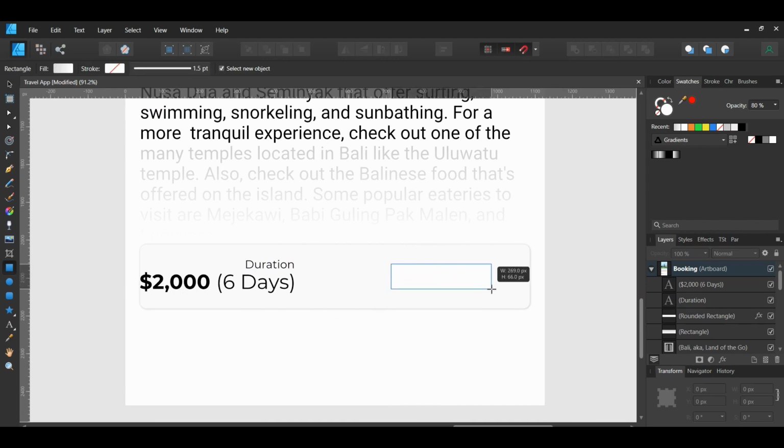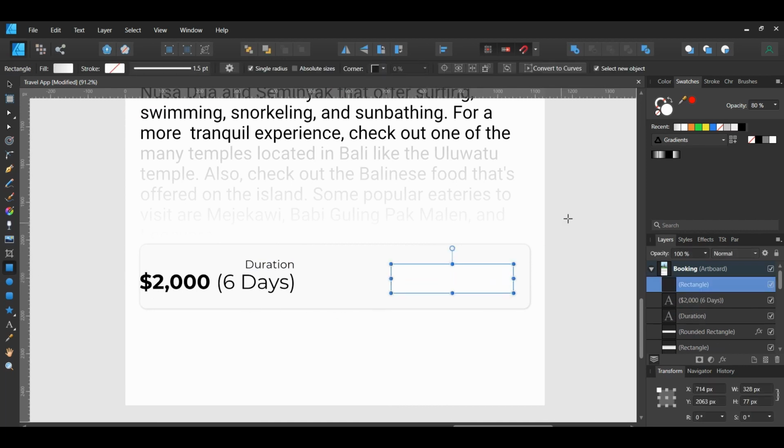Draw a rectangle inside of the bigger rectangle. Go to the swatches panel and set the rectangle to the blue color we used. Then go to the context toolbar and set the corner to rounded and the percent to 25%.